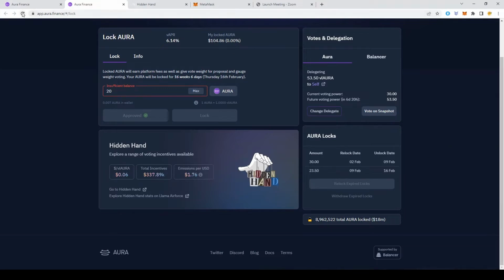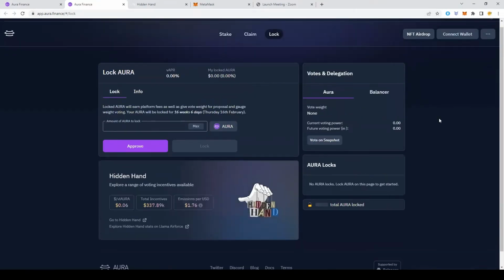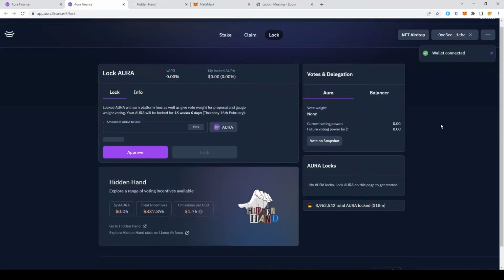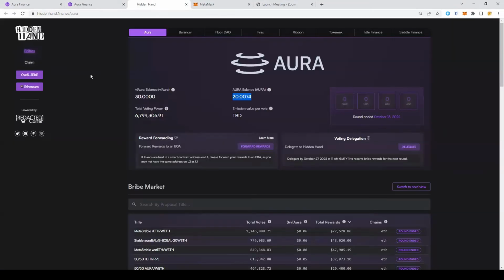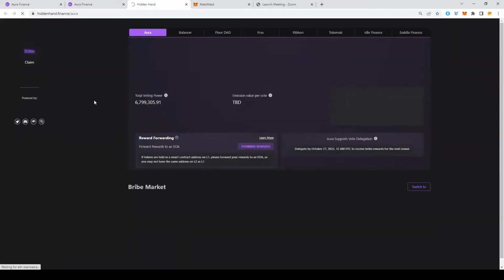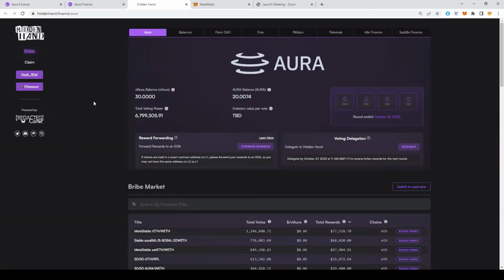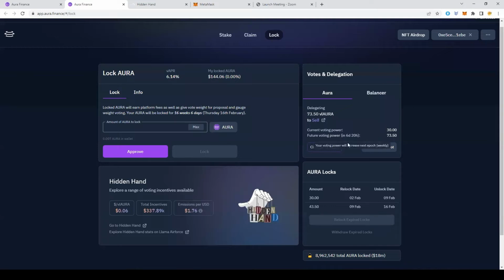Now we're going to go through and we'll refresh this page so we can make sure we can see what's happening. And you can see here that it brings out what we've currently got, 73.5 currently held, 30 at the moment, and then in 6 days and 20 hours, there'll be 73.5. We head over to Hidden Hand now, and we'll refresh this as well. And this gives us an indication now of what we've actually got. So the vote locked Aura position here is 30, and that additional balance, the 20 that was sitting there, is no longer there.